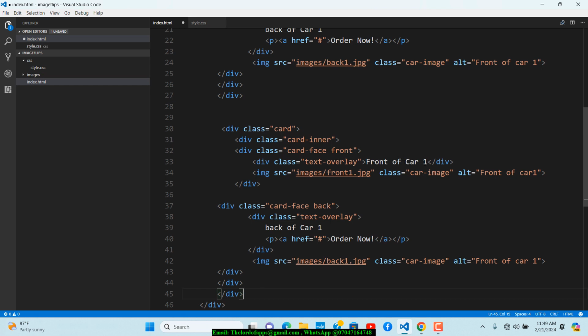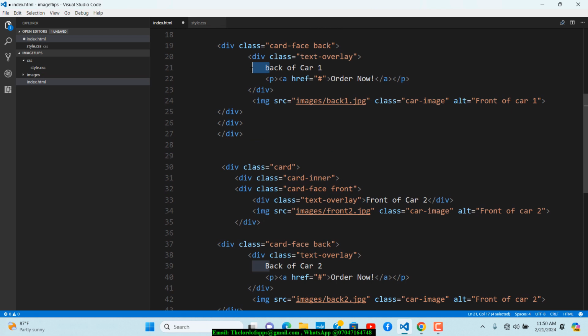I want to change it from front of car 1 to front of car 2, and I want to change the image to front 2 right there. The class can stay, but let's change this particular hotkey right there to 2. And after that, let's make sure we type this correctly. This is going to be back of car 2, because this first one is the front of car 2, and this second one is going to be back of car 2. We can then change the image also to 2, and also change this text that we have here to 2, like that. And we should make sure that we type this with a capital letter B right there. All right, so we have that.